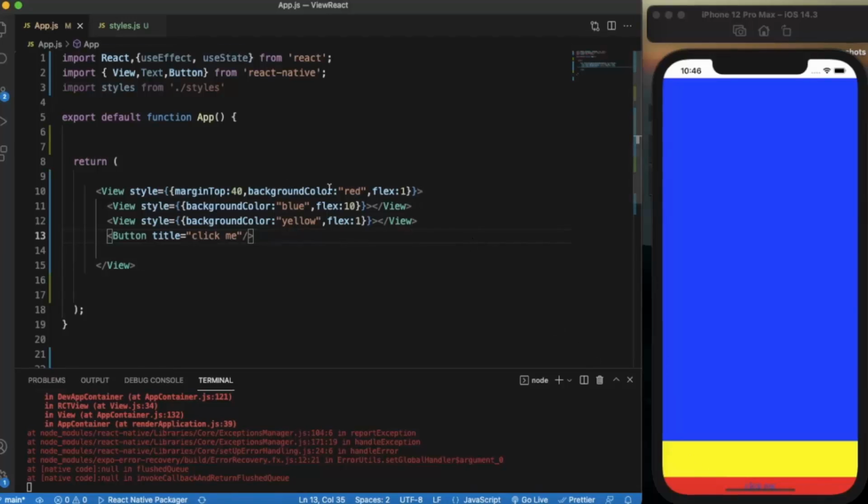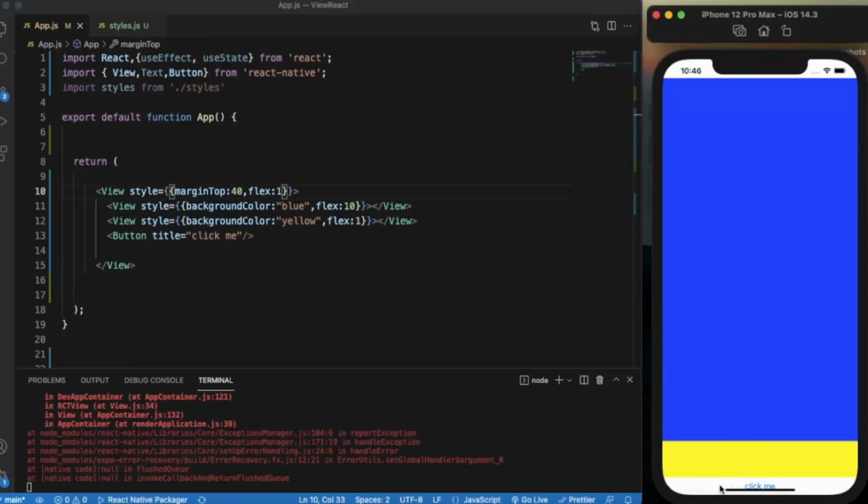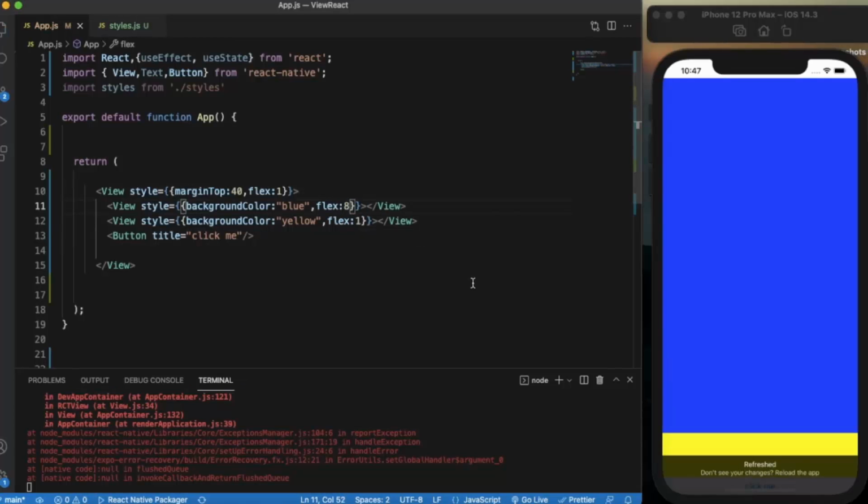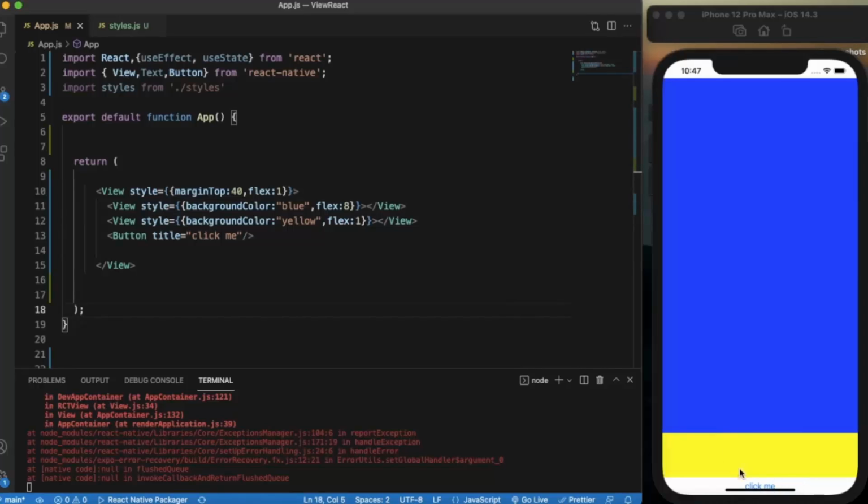The red one is the entire screen, because these three components are mounted into this one View component. So let me just erase the background so you can understand it better. As you can see, this space is not considered in these two components' spaces. So if you want any component to stick to the bottom of the screen, you can use this method. Let me just write this 8. As you can see, this space is now 8 times bigger than the yellow one.